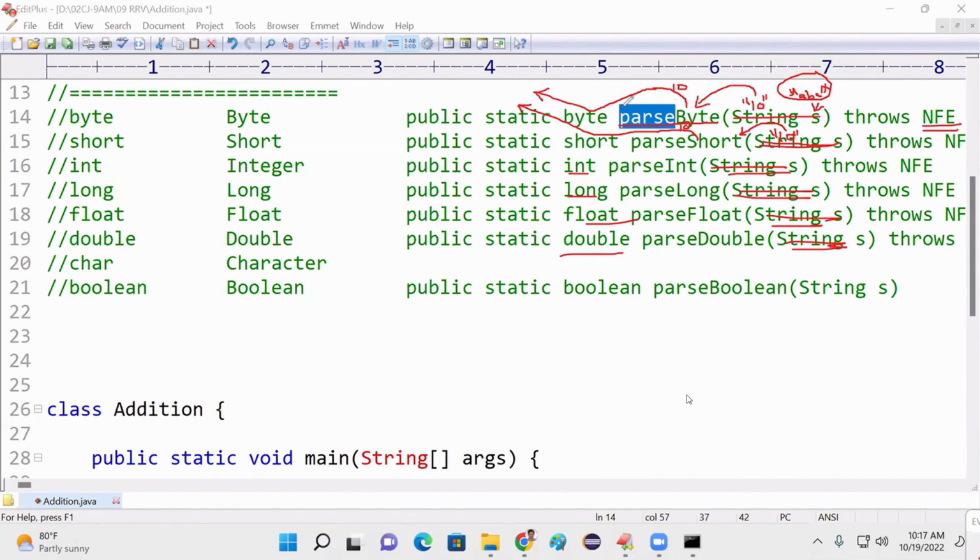When you call the parse method, the internal data of the string object must be a number. If it is not a number, we will get an exception. What exception? NumberFormatException. Everyone understood? Now, parseBoolean.